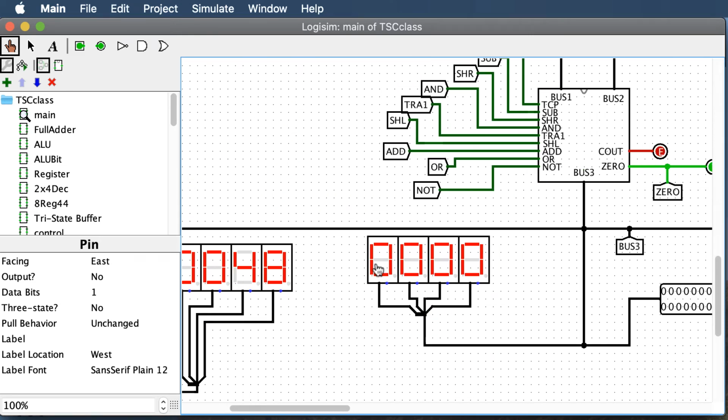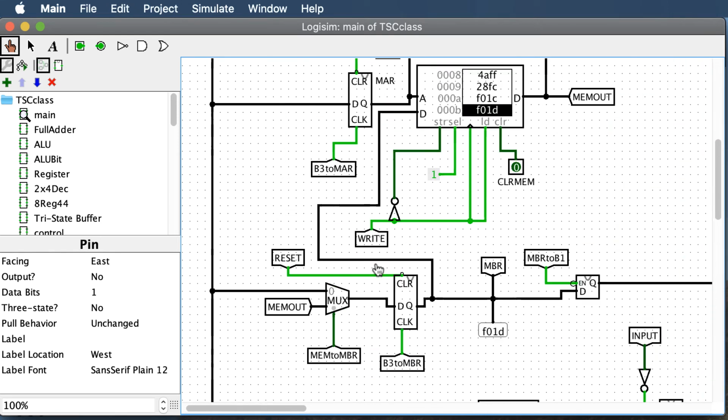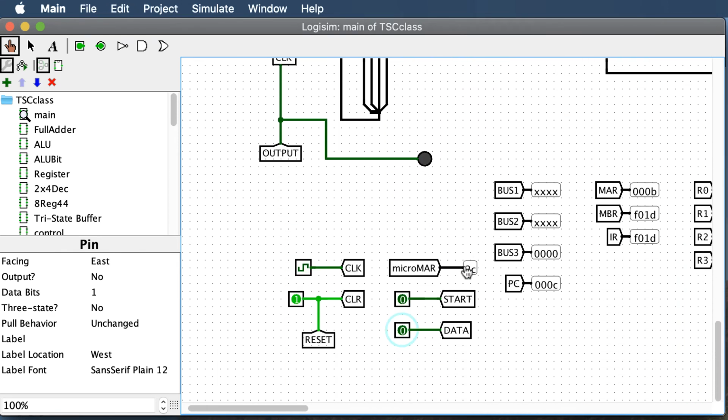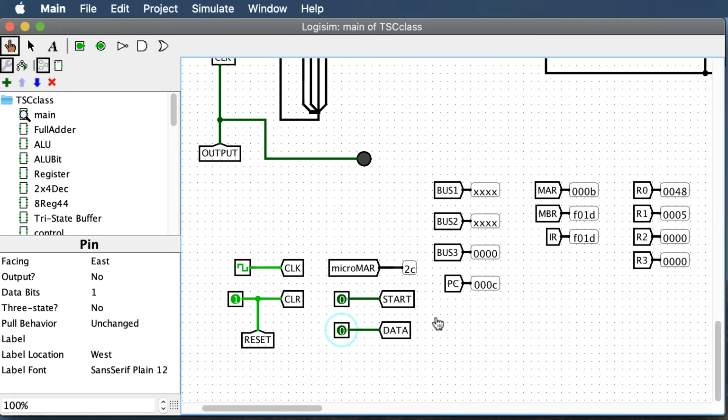Just show your entire circuit. Then show you loading a program into your memory. Go to your control panel here and run your program and show that you get the same output that the TSC simulator will get. So next I will show you when things go wrong, what do you do?